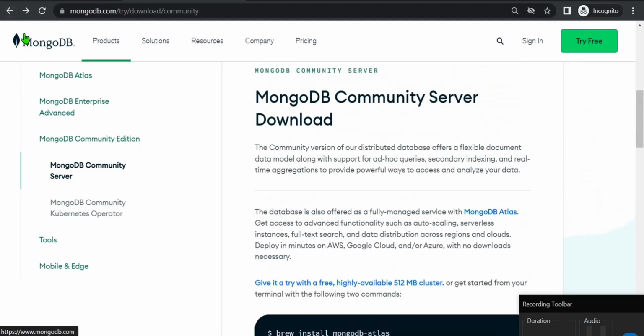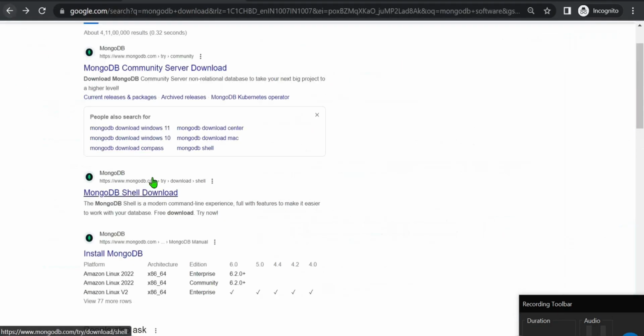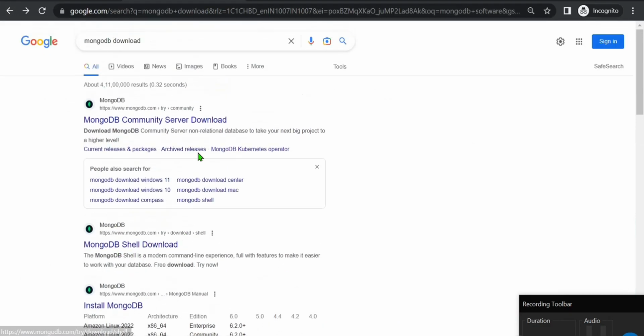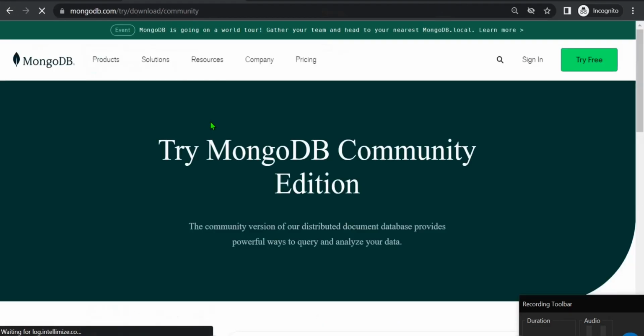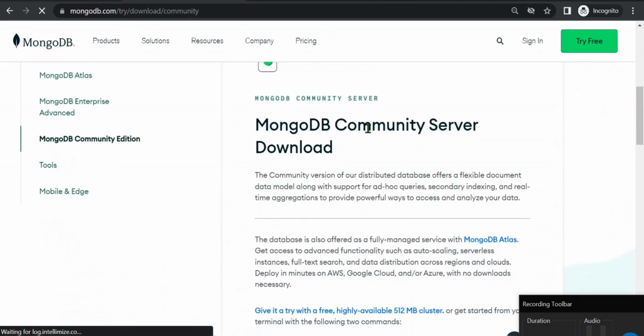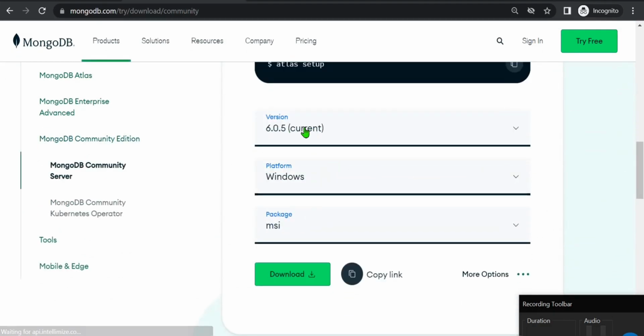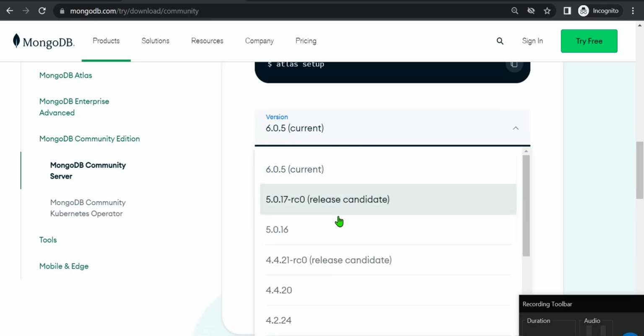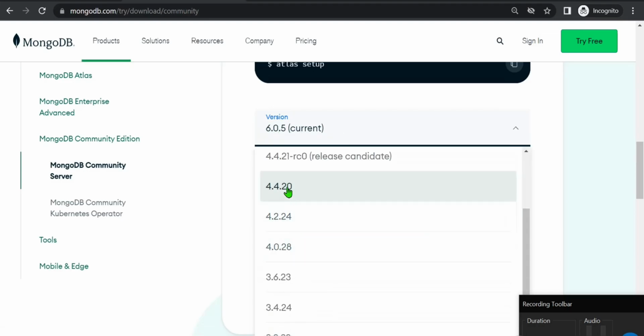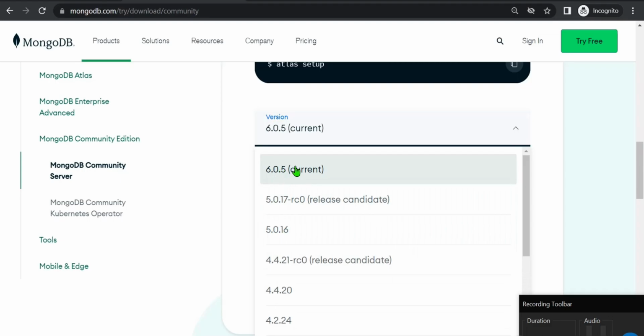If I look at another link, this is the Mongo shell. We don't have to download the Mongo shell, we will go to the first one only, the MongoDB Community Server download. Yeah, the current version is 6.0. You can download 4.2, 4.4 as well. So 6.0 is the current version of MongoDB.